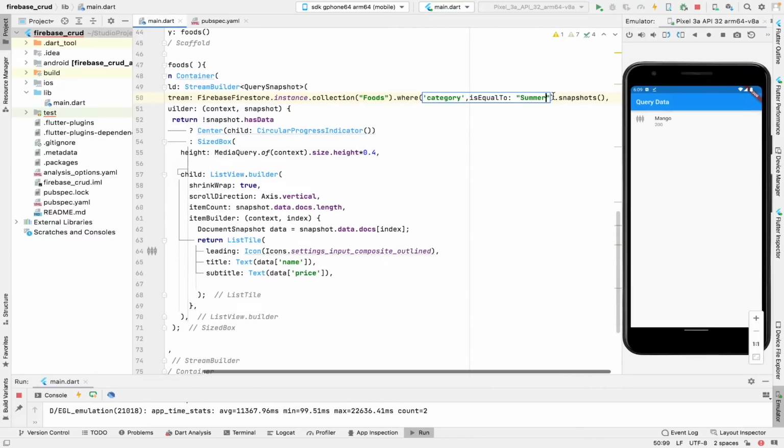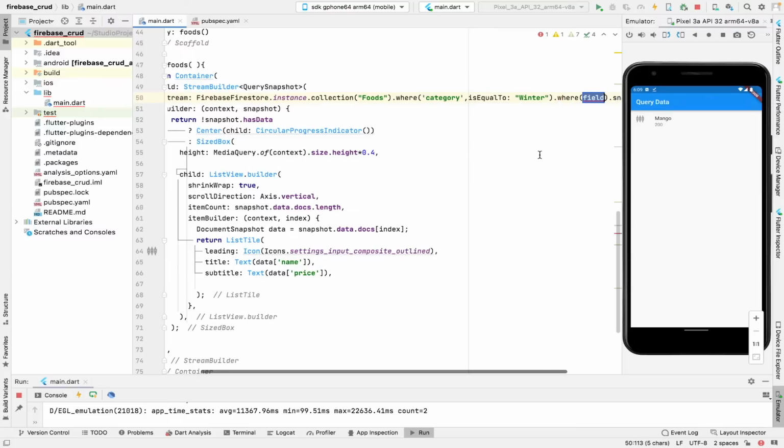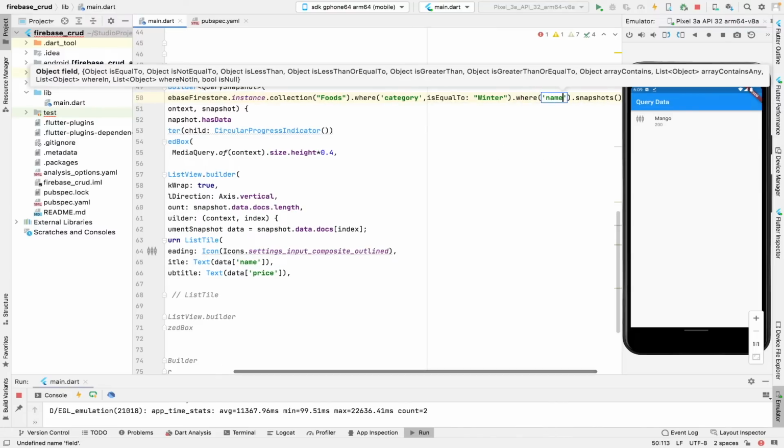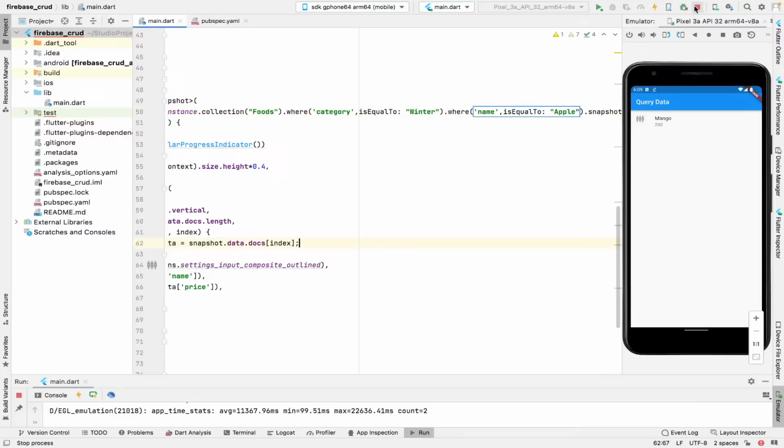So if we have to pass multiple queries, we just go here and make another query dot where, field name is equal to, name is equal to apple. Now hot reload it so that this double query will run. It will list all the data here which have category winter and name equal to apple.